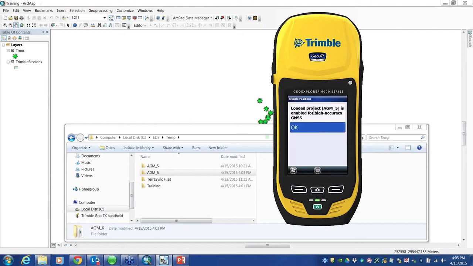It tells me that it's enabled for high accuracy mapping. That's great. That's what we want to see. All right, so in the field, if I wanted to collect some features in this project, this is one of the things that Positions brings to ArcGIS Mobile.